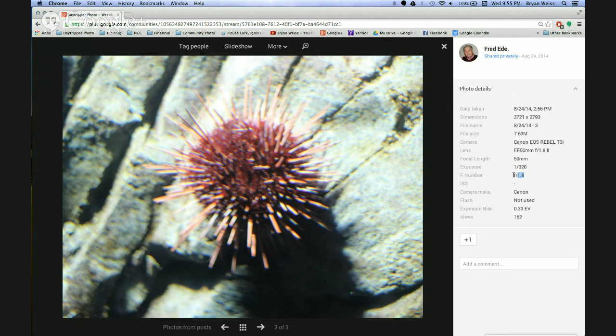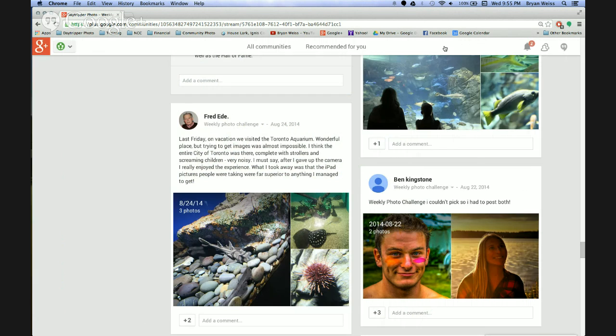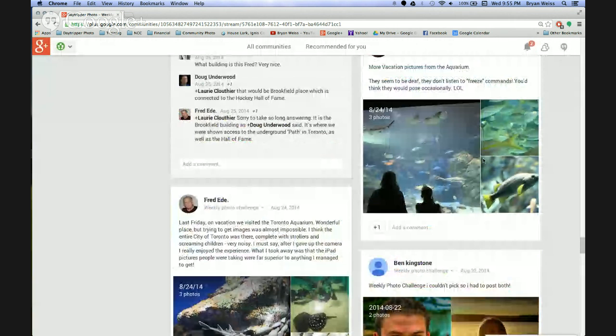Too close, Fred. A lot of lenses have a minimum focus distance of 1.5 to 2 feet, and if you have your camera right up on the glass and the subject is right there on the other side, you're going to have some issues with focus. So in case you were wondering what happened here, just pull your camera back a little bit and you'll probably get a much better result. Or take a picture of something further into the water. And there was something else here.